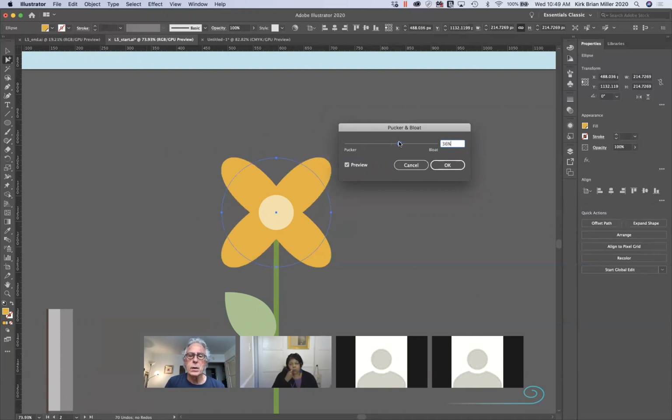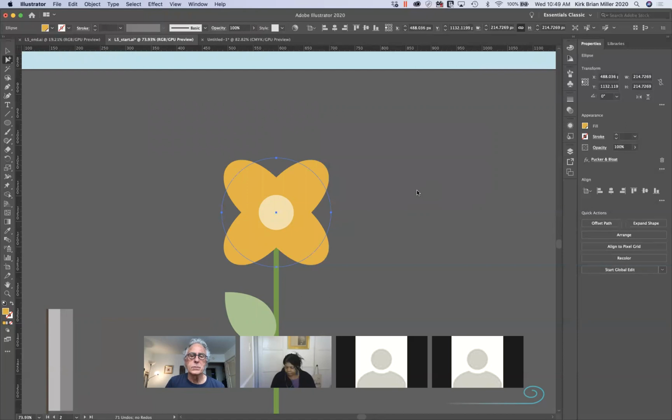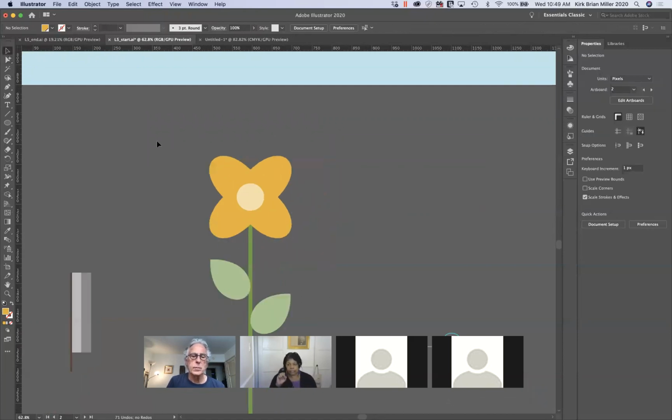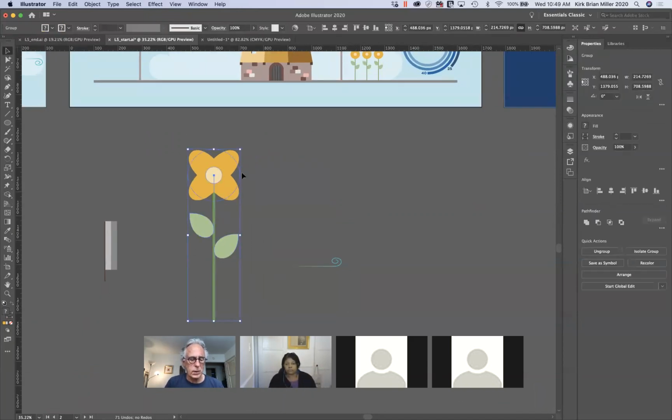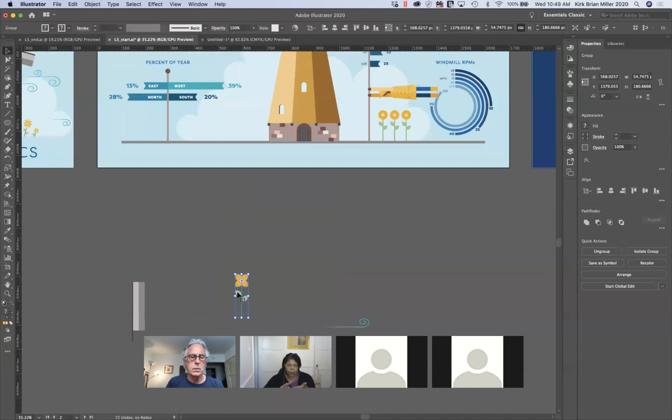So now I get my little flower shape without any muss or fuss. Okay. So I can deselect. I can zoom out. And I can select this shape and do the same thing. I'm going to make it a little bit smaller. And I'm going to move it into position. So that's the pucker and bloat over there.